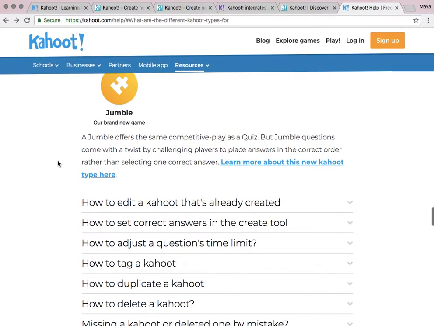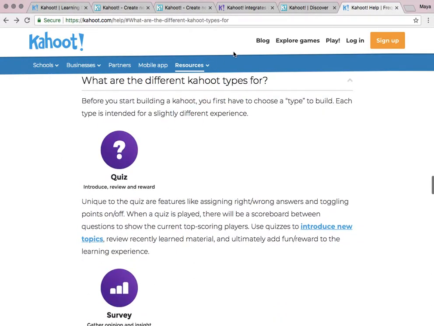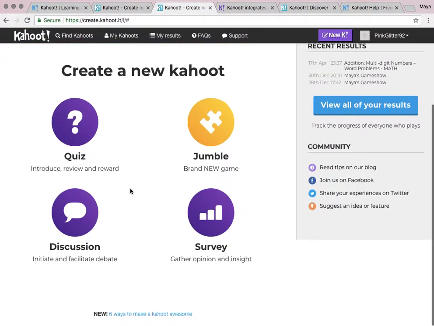And lastly, jumble. Jumble is pretty new to Kahoot, as I have not played it myself, but I am learning. A jumble is the same competitive play as a quiz, but jumble questions come with a twist by challenging players to place answers in the correct order rather than selecting just one correct answer. So that's just a little bit about each different type of Kahoot.